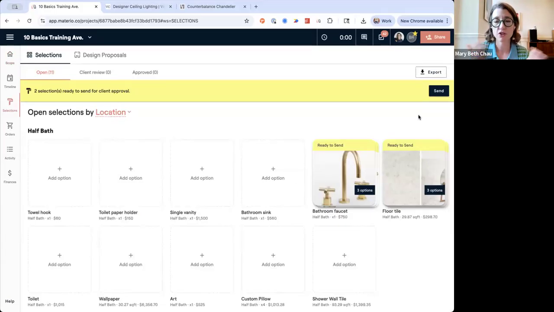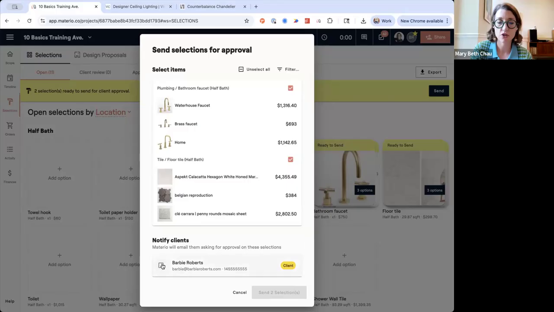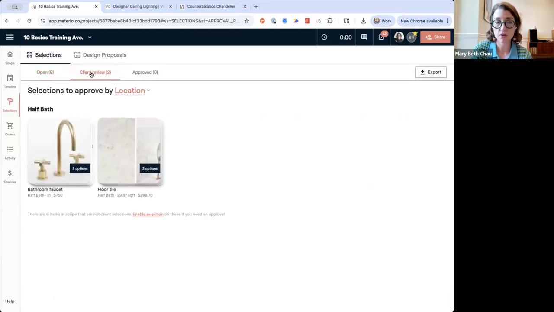Of course, we'd have much more in here, but I would go through sending these over to my client. There are going to be a lot of options here. We can choose if we want to send some or all of them, and I'm going to send them over. Once I send those over, they're moved out of this space and into client review.